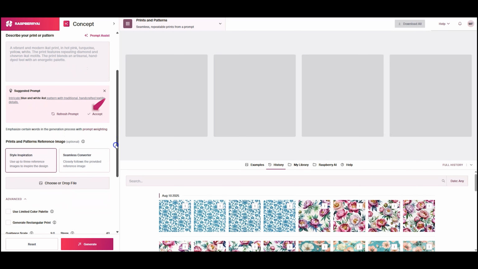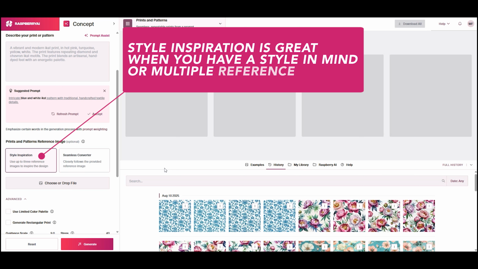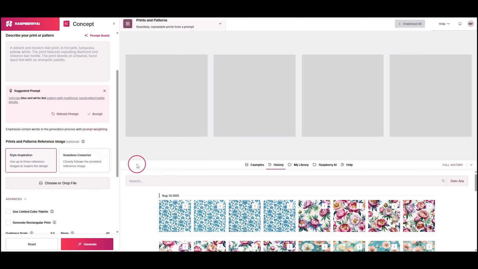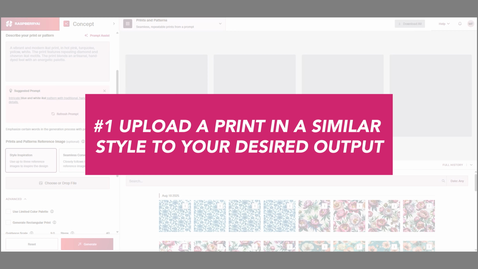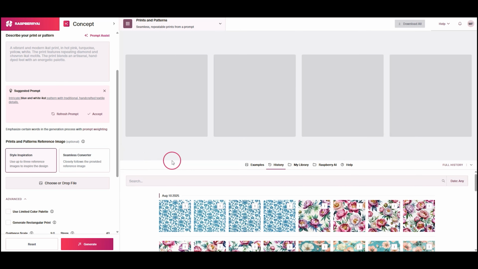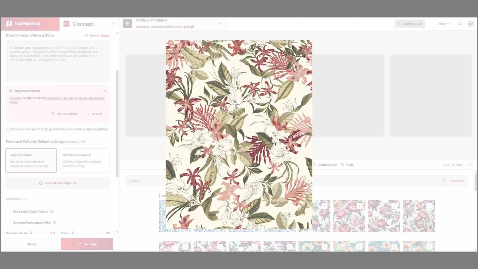Now let's move to our other reference image option, Style Inspiration. This is great when you have a style in mind or when you want to combine multiple references to see what Raspberry comes up with. There are 3 different ways you can use this feature. The first and most common is to upload a print that's similar to what you want and use it to inspire new designs. For example, I'll upload a previous best-selling print.